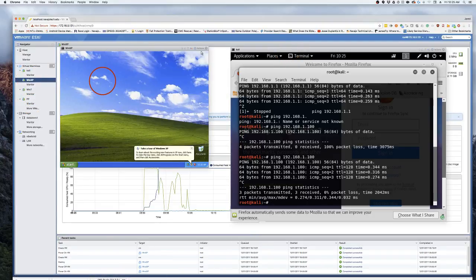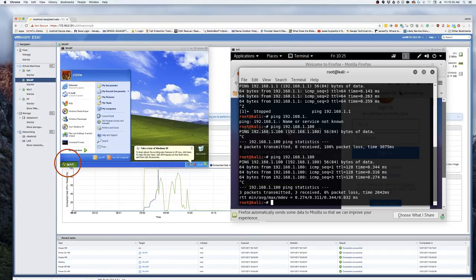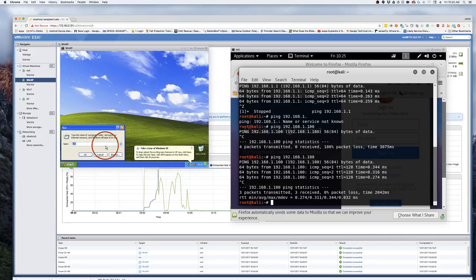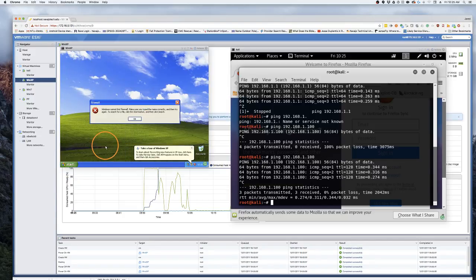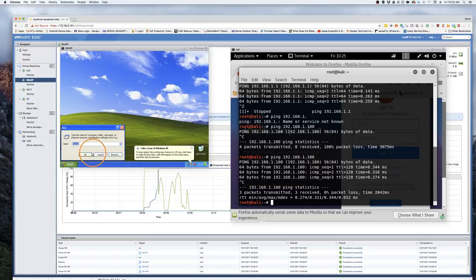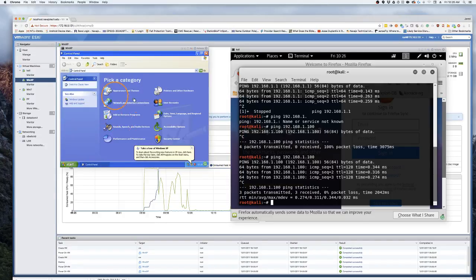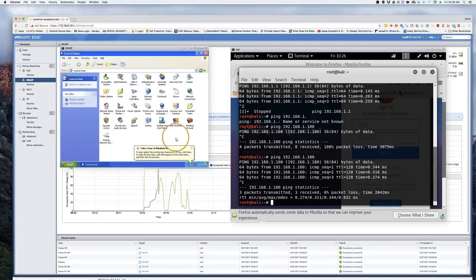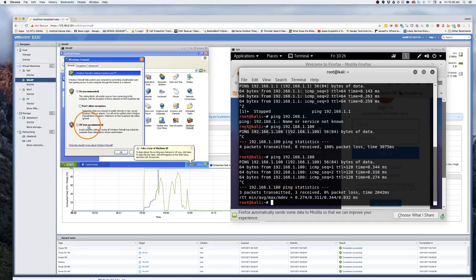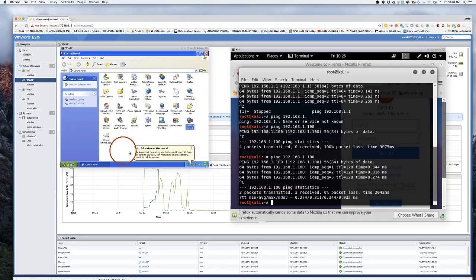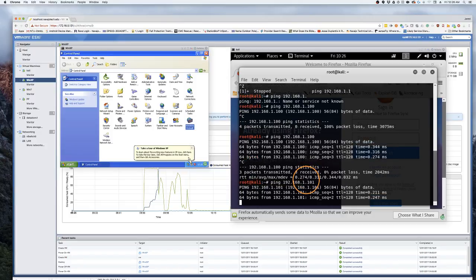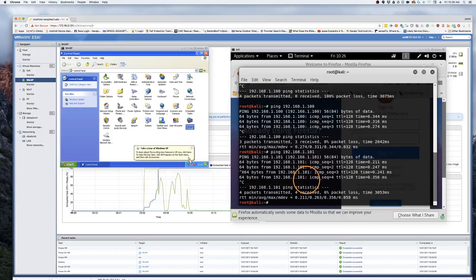XP. Interesting. Firewall. Control panel, give me switch to classic view because I don't see anything. Firewall. Firewall is on. Take it off. 101, good to go. So you make sure those firewalls are not on, guys. Otherwise, we're good. It's good to go.